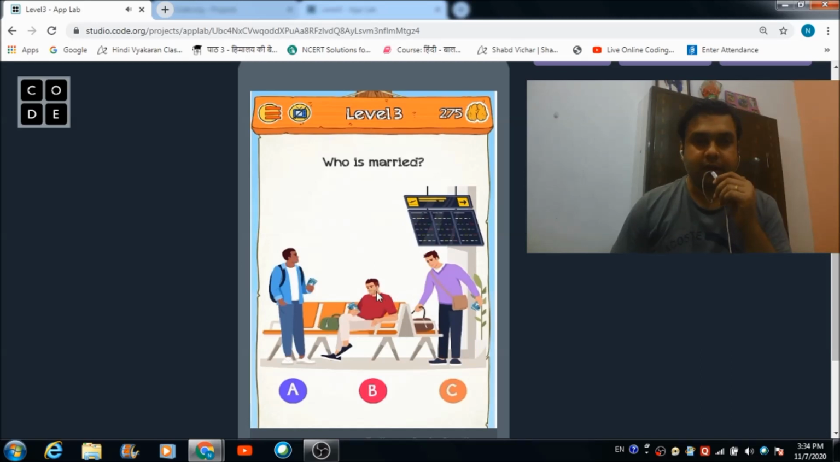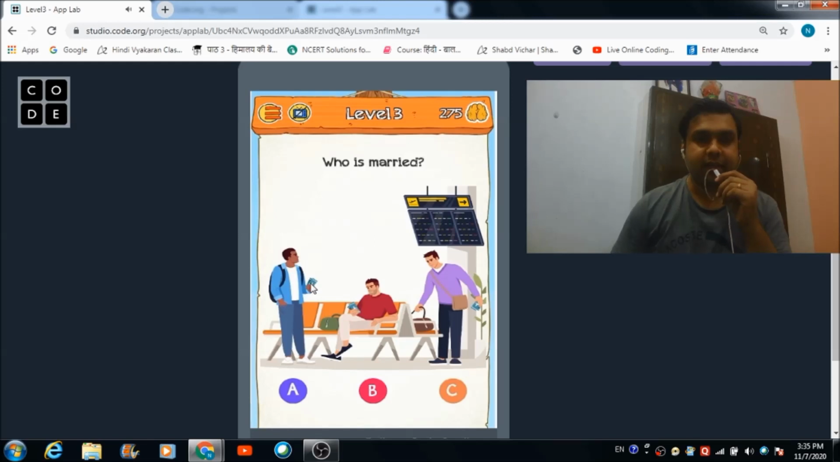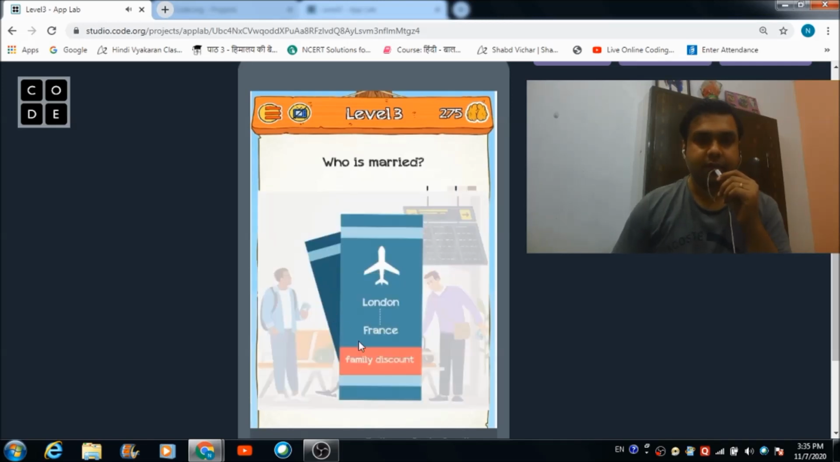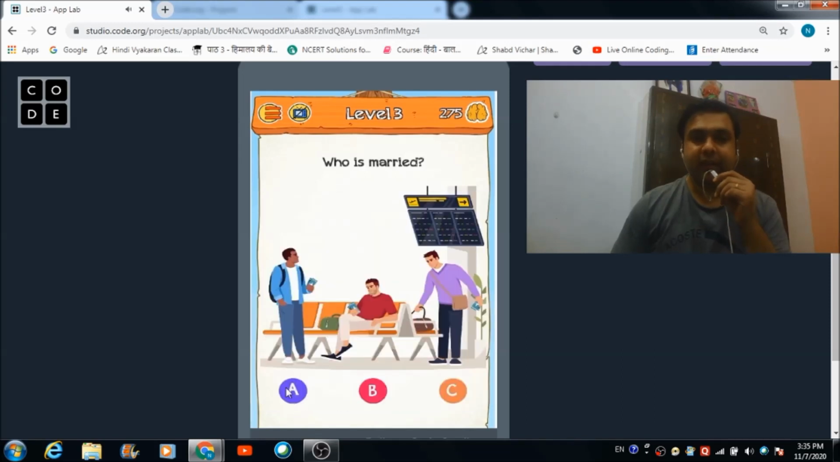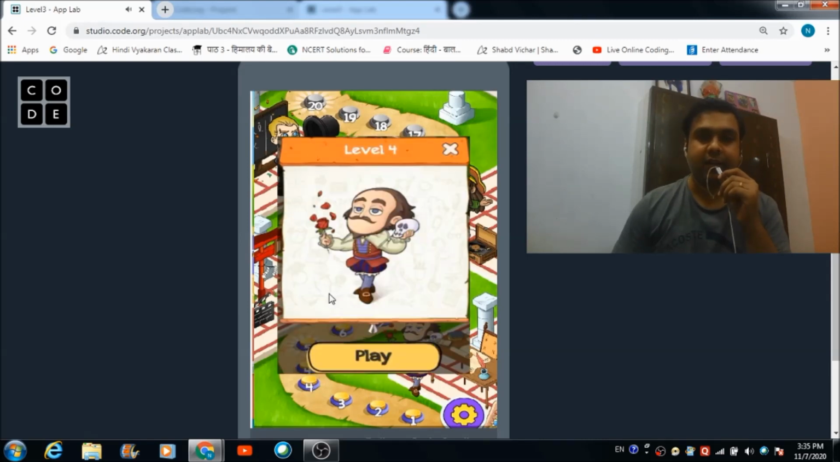Okay. What is there in his ticket? He is going from Belgium to London. Oh, fine. And for this, okay, he has got a family discount. So I think he is a person who is married. Let's hit this A option and see what is going to happen. So the answer is absolutely right. Now let's come back on this level screen and see what is there in level 4.